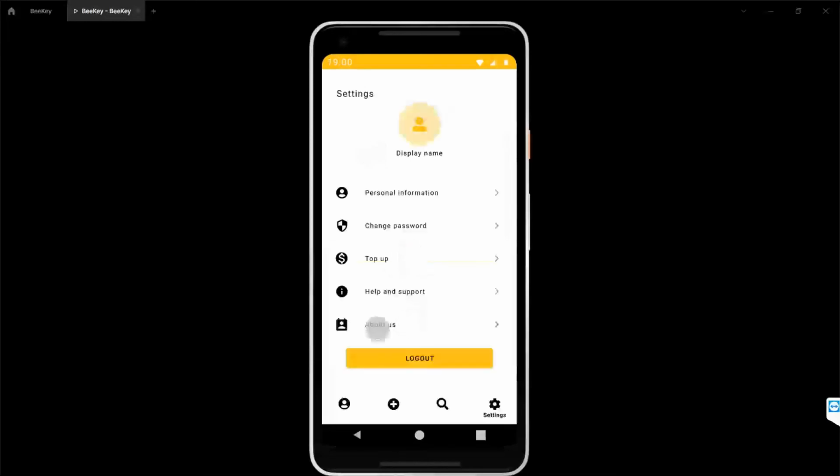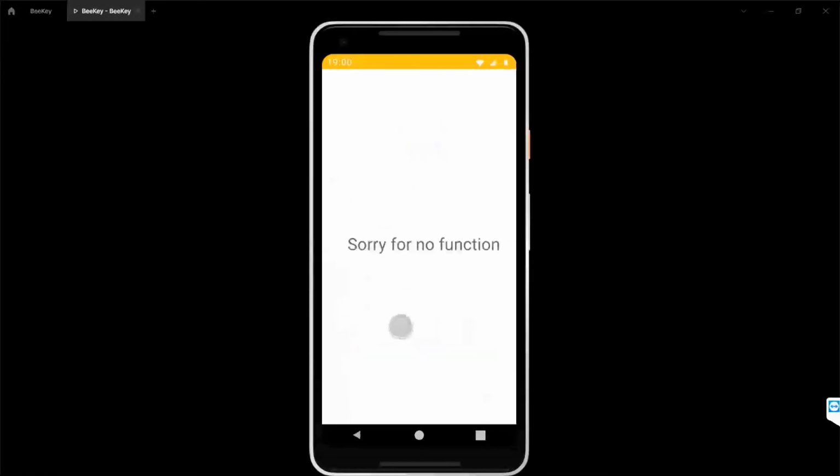And finally, the introduction information about the application here. There is currently no specific content, so we leave it with no function.